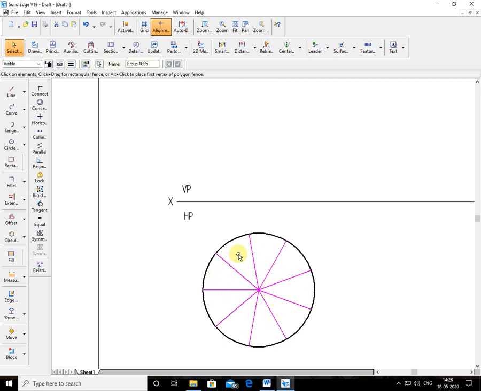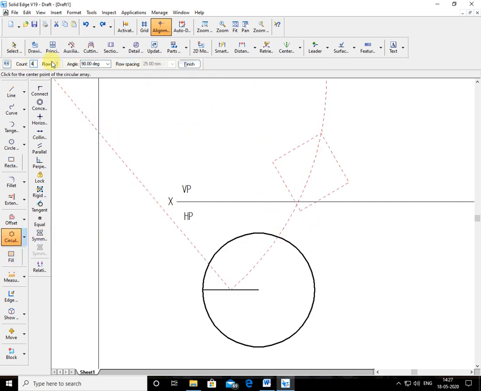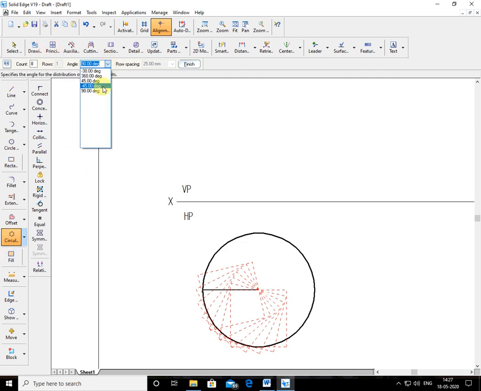Now this is another way of dividing. So I'll undo it. Now I'll do it regular. Now see here, I select the line. Now I'll go to the pattern command, circular pattern command. Circular pattern. You want how much here? 8 divisions, right? So you want 8. At what center? You have to choose the center of the circle. Angle how much do you want? 360 degrees. So you finish it, you get this pattern.